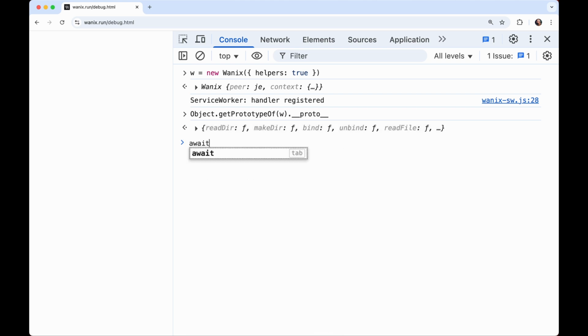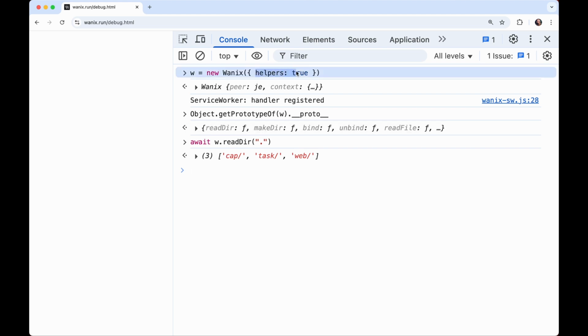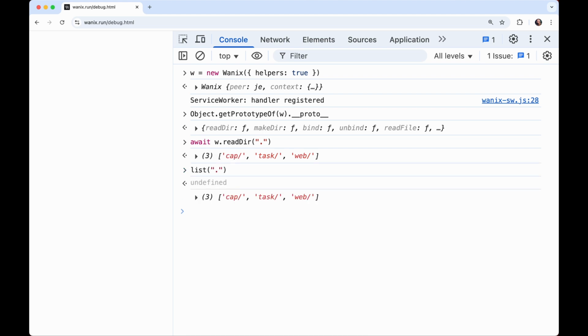And if we look at the API on this object, it's a bunch of familiar file system operations. For example, we can use the read directory method to list the top level or root directory of this VFS. And this whole API is async. So we're using this helpers debug option to define slightly more convenient functions to use in DevTools. Await w.readDir becomes just list. So let's use these to poke around a bit.